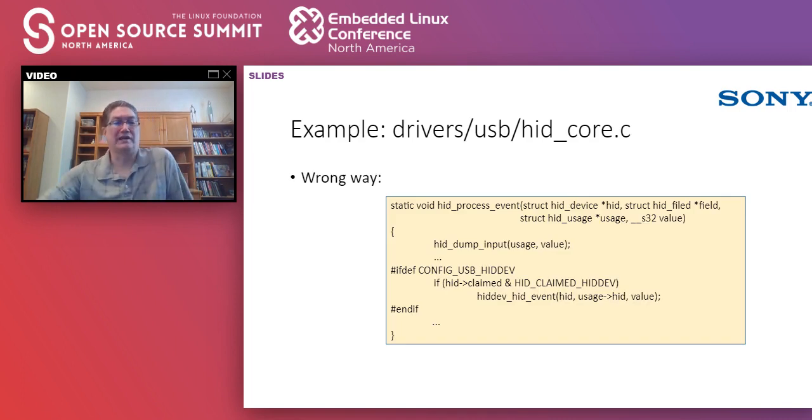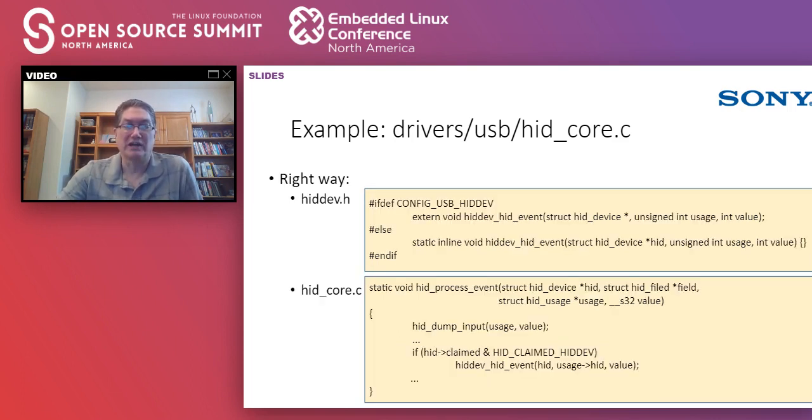This is the wrong way to do conditional code, depending on a kernel config variable in drivers USB HID core. So you have an ifdef here, which is only applied if that particular kernel config is used. That is the wrong way to do it, to put the ifdef in the C code. The right way to do it is to take the function that's being called by that conditional and put the ifdef up in the H file. So you have hiddev.h, and you notice that depending on config USB hiddev, you either get the external reference to the function, or you've got an empty function, hid event. Notice over on the very far right, it's just an empty function.